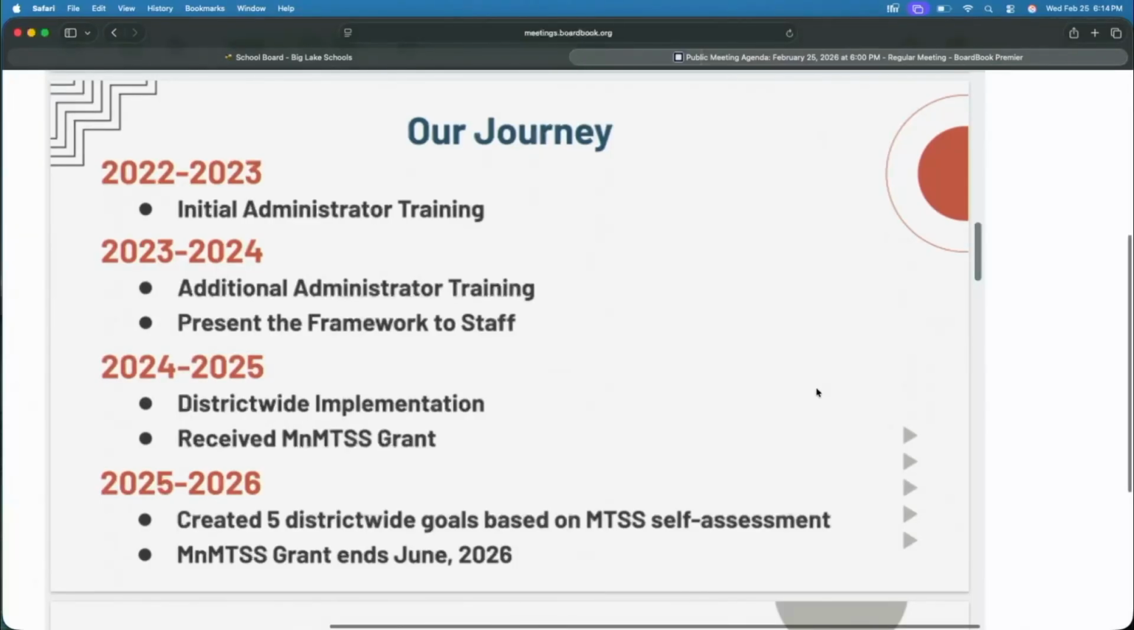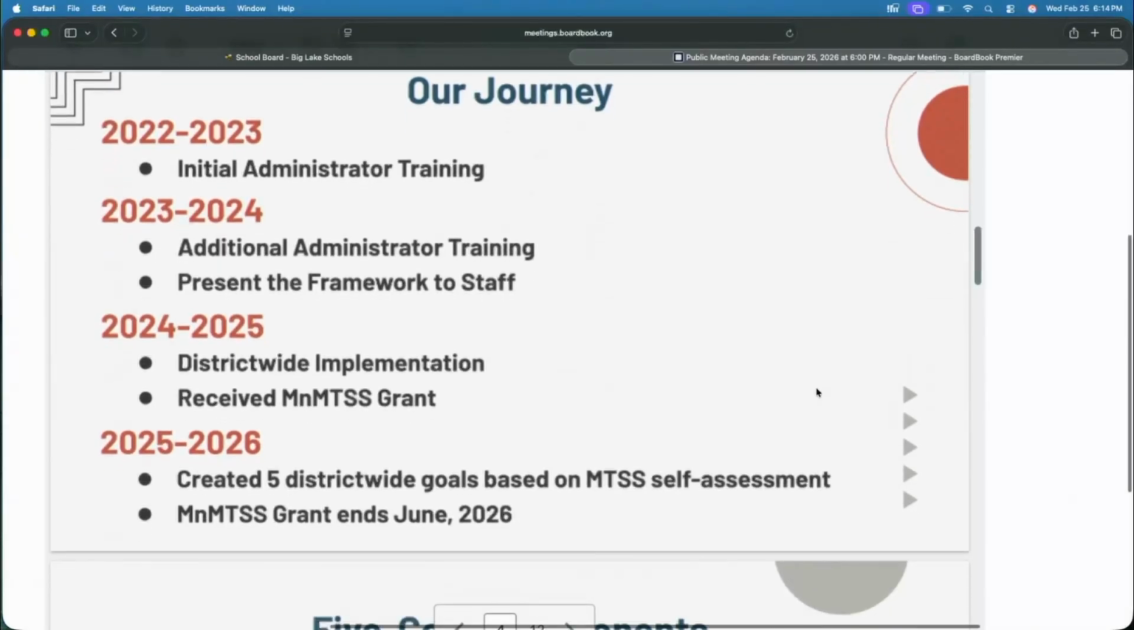And to note also that the grant that we received last year was for last year and this year, and then it ends in June. But we just heard that there's funds available for applying for a second grant for MTSS. So we'll be going for that as well. All right, next.